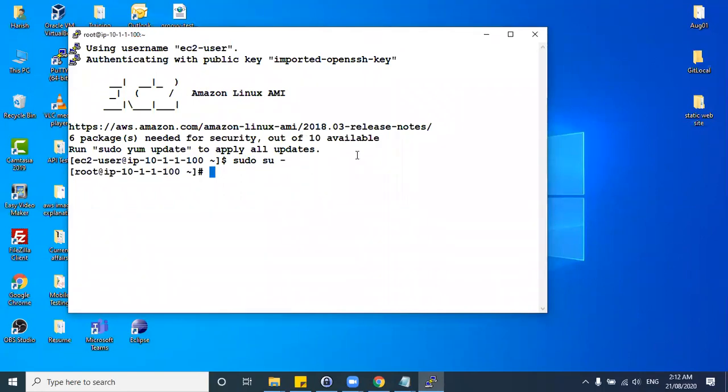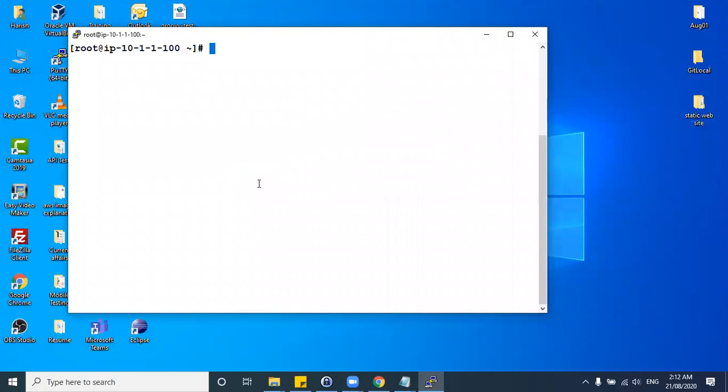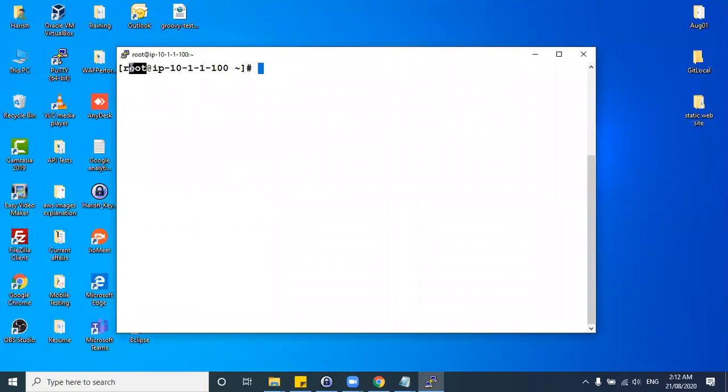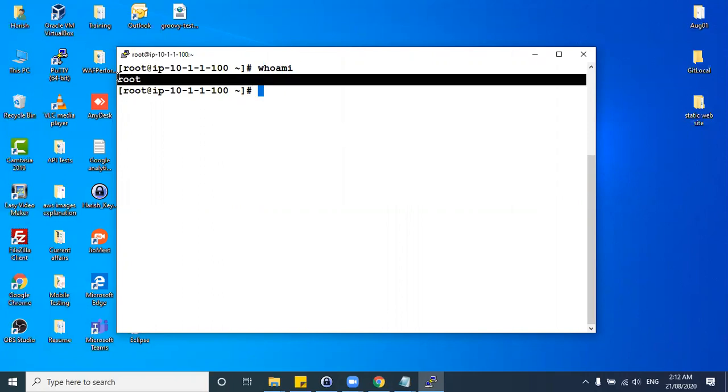Now let us follow the steps of how to add a new user. For this user, let us create public and private keys, and we log in with that user to this EC2 machine. Currently, we logged in as the EC2 user. You can call whoami. So it is the root user.